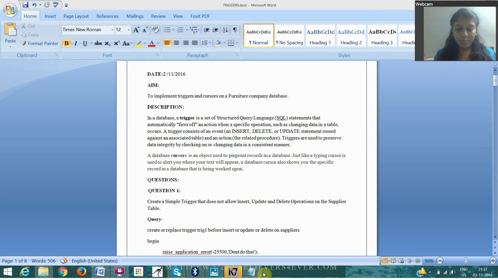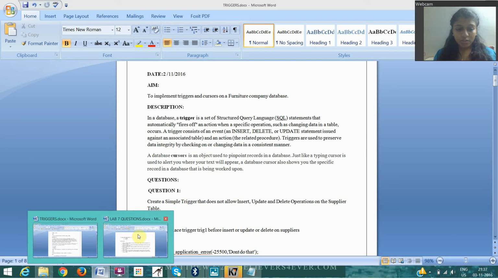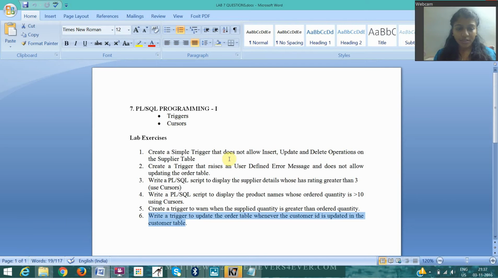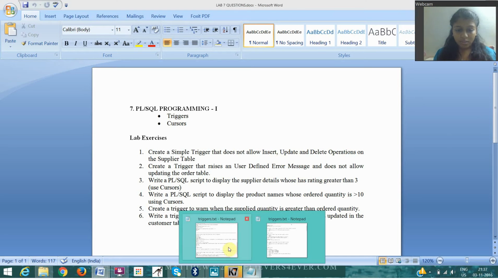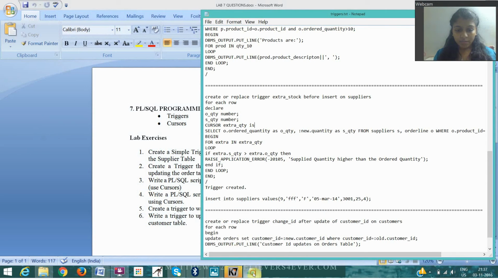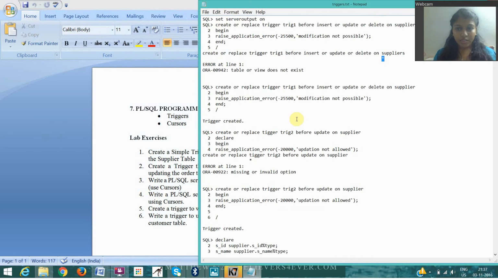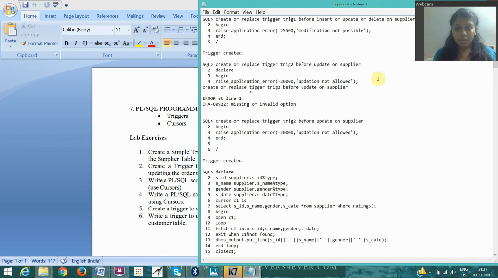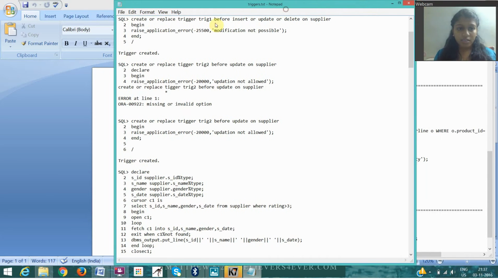So having explained that, let me move on to my questions. In triggers, my first question is to create a simple trigger that does not allow insert, update, and delete operations on a supplier table. So for that, creating a trigger is done by giving create or replace.